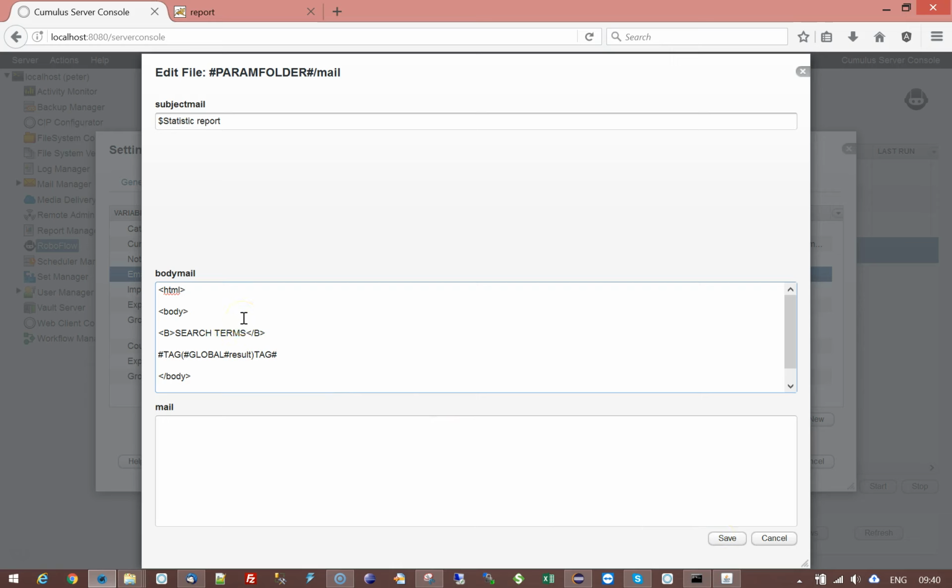It's HTML, so you can add whatever. You can say, hello dear administrator, please find the list of so and so. You can just use straight and simple HTML to give the body of this mail a nice look and feel. This part is configured in the other template, and this is just your mail.